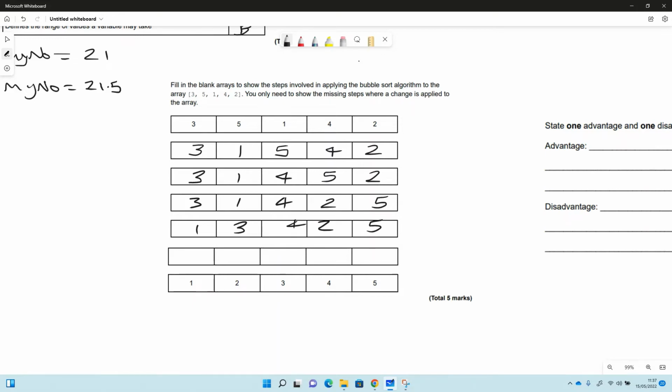So is 3 smaller than 4? No. Is 4 smaller than 2? No, 2 is, so we're going to put 2 here. And then when we come down again, we're going to go back across this, and 2 will come here. They've already done that for us. 3 will be here, 4, 5, and we will have sorted the array.